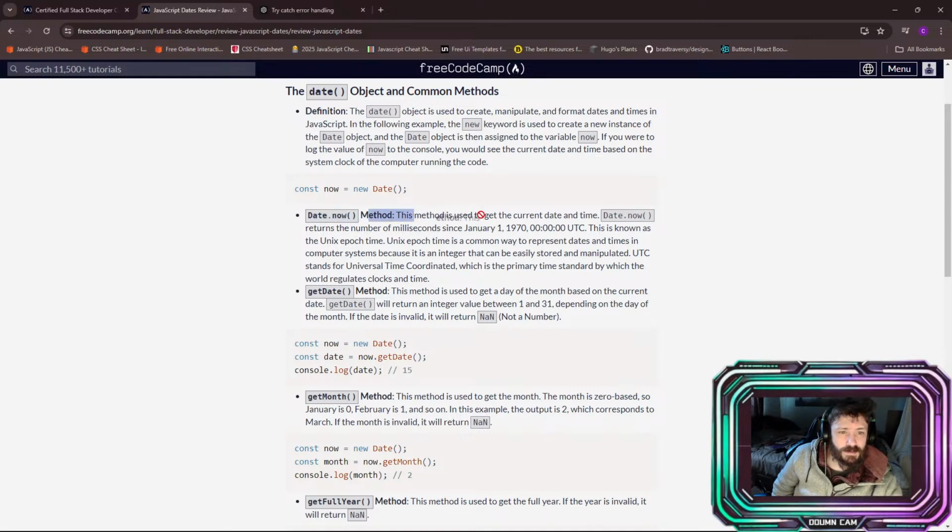Date now method. This method is used to get the current time. Date now returns the number of milliseconds since January 1st, 1970, 00:00:00 UTC. This is known as the Unix epoch time. Unix epoch time is commonly a way to represent dates and times in computer systems because it is an integer that can be easily stored and manipulated. UTC stands for Universal Time Coordinated, which is the primary time standard by which the world regulates clocks and time.